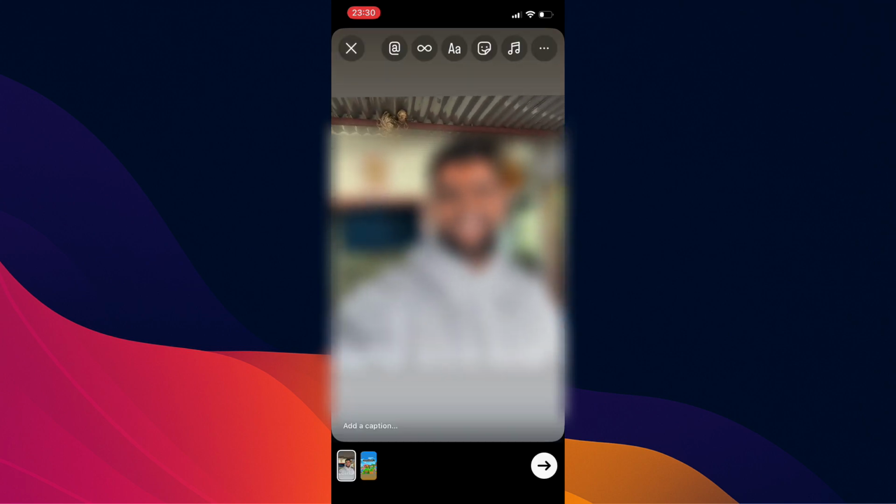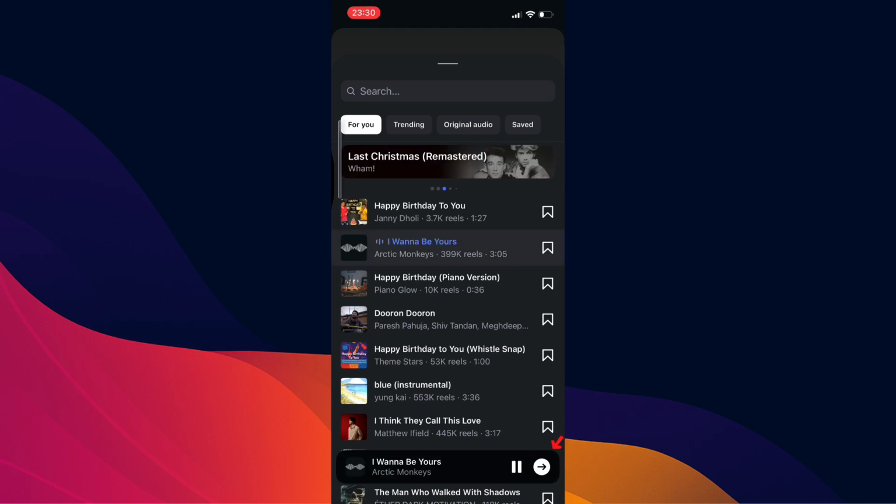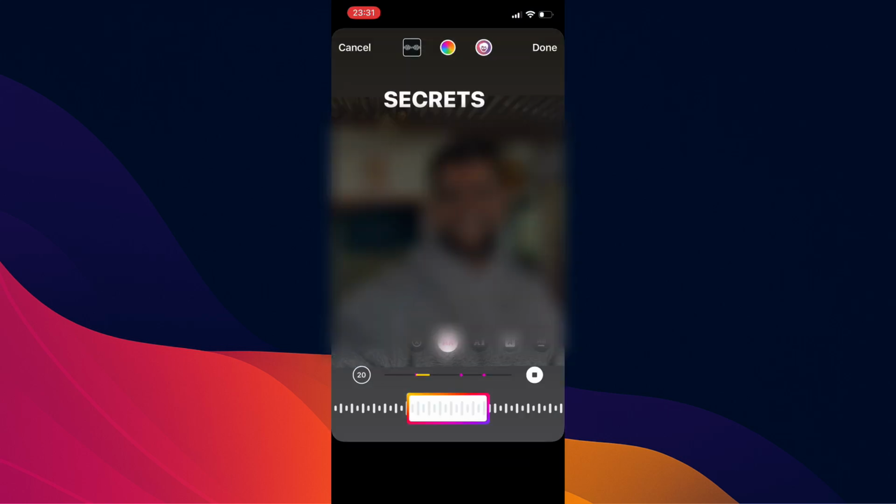At the top bar you will find an icon for music. Click on it and click on any song that you want, and then click on the arrow icon, and from here you can select the part of the song that you want and click on done.